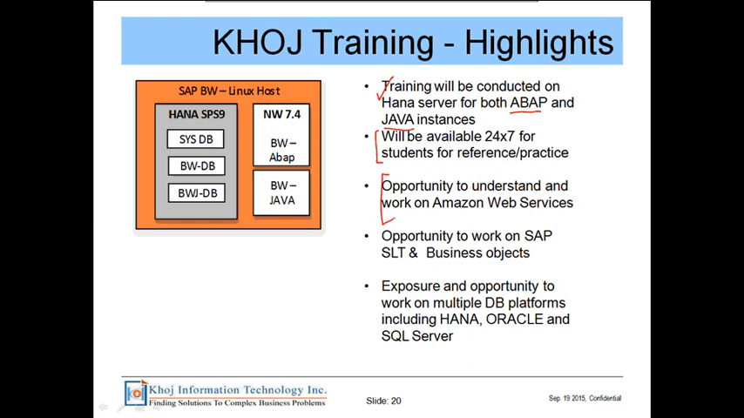Amazon Web Services. We are introducing SLT, business objects. SLT is System Landscape Translation, which is a product used in HANA implementations.